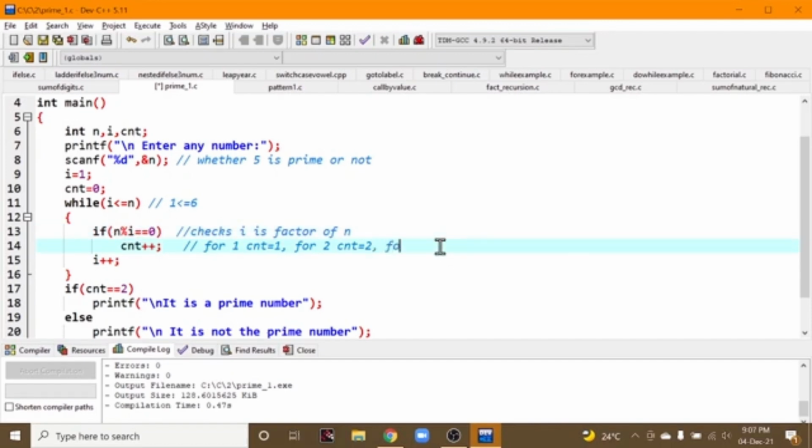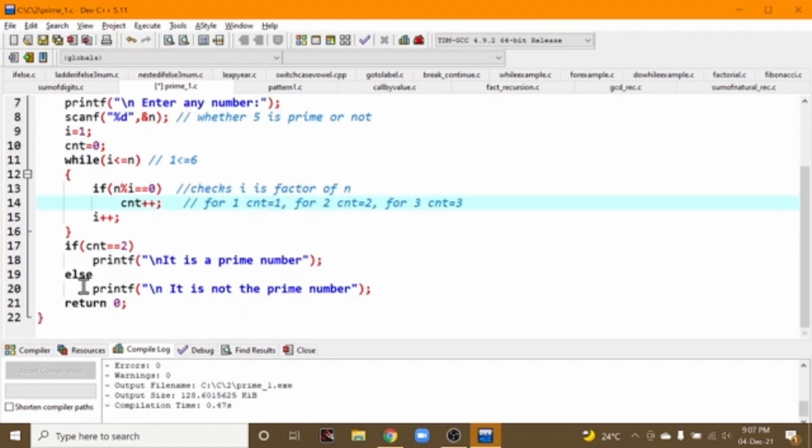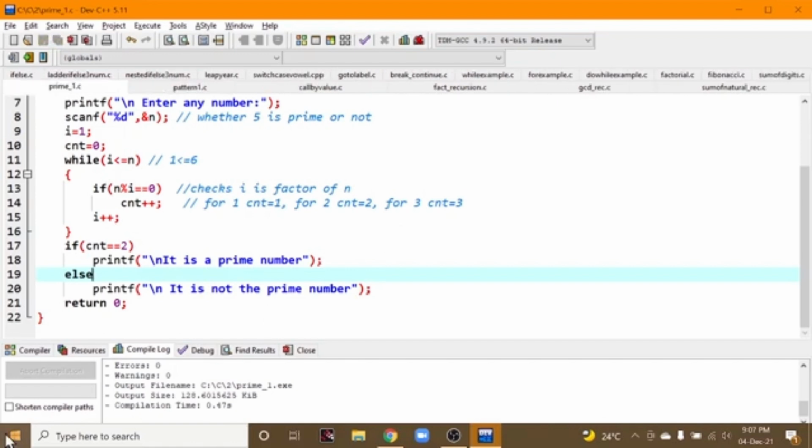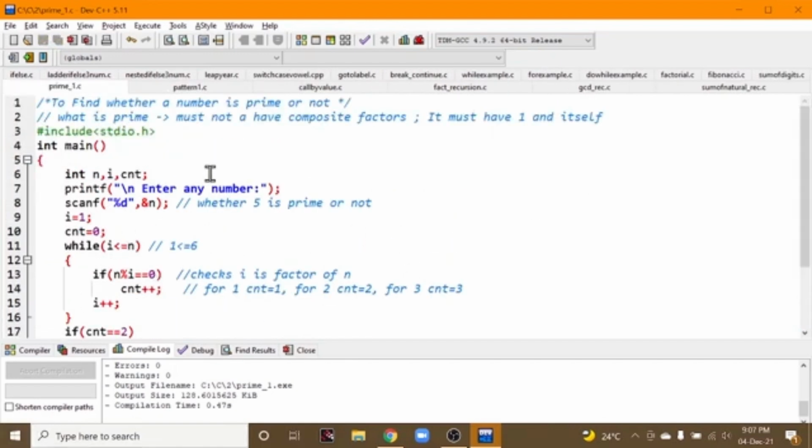3 is also divisible by 6, so count will become 3. So count has become 3. It is not a prime number. That's it. From this part only you can tell. But again, the more iterations will be incremented. But you got 3 here, so obviously it will not be a prime number. Okay. This is about checking of prime numbers.